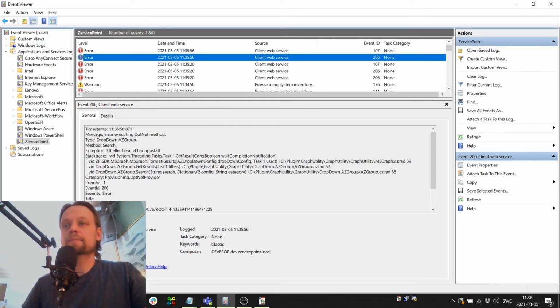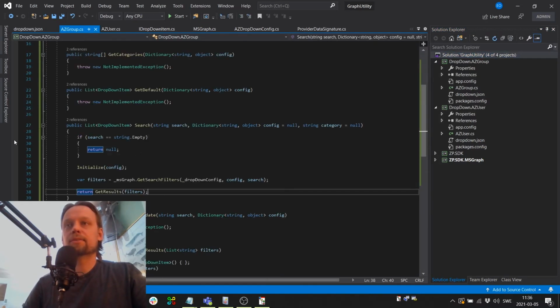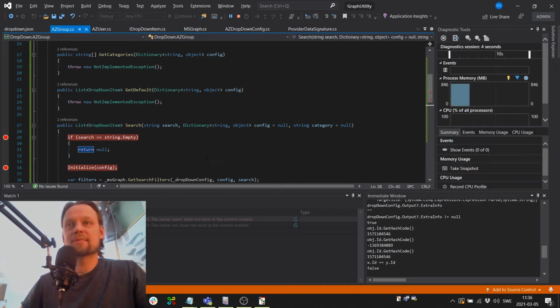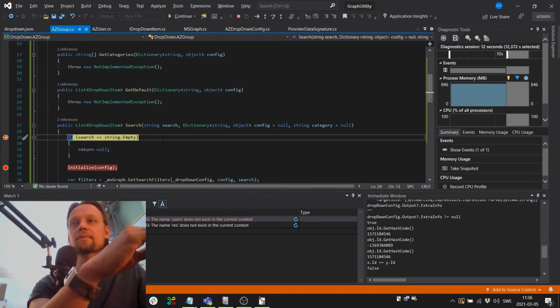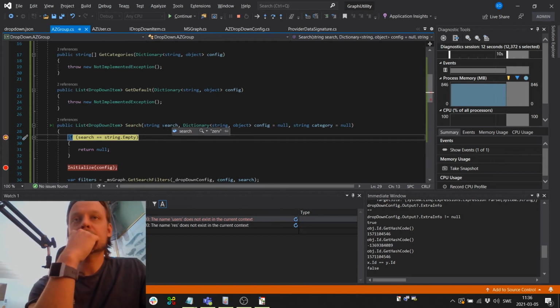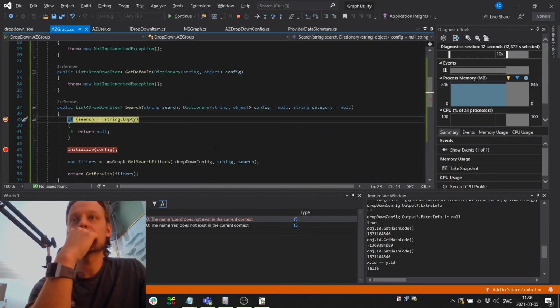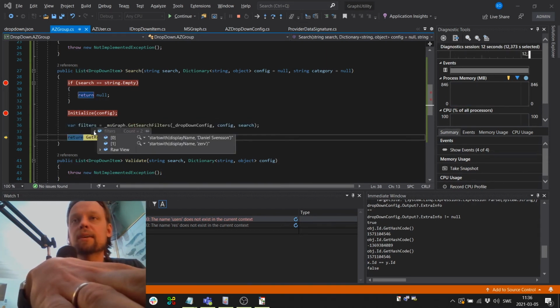Okay, so we can actually debug this. Let's go in here, and we go into search, and we attach to the w3wp process, the web service, and we go in here and just write another character, and we'll get into the search, and we can see I search on serve, and we have stuff in config, so that's good. Category should be empty, initialize, that's fine. We get the filters first, so we look at that. We have two filters: display name starts with serve, and Daniel Svensson.